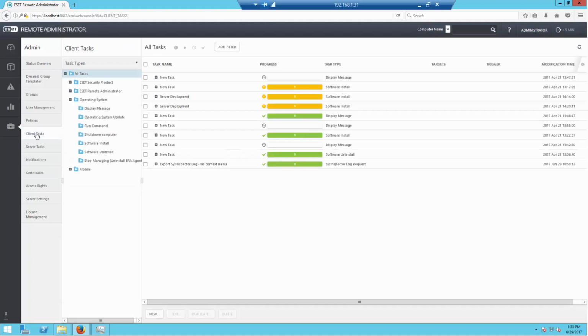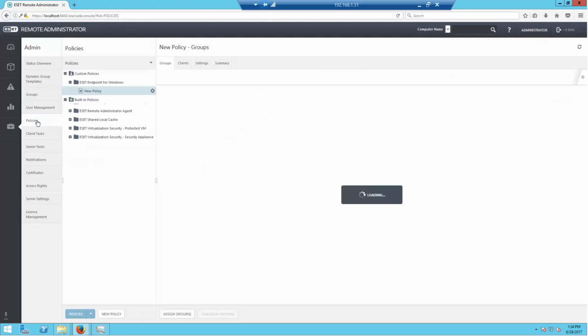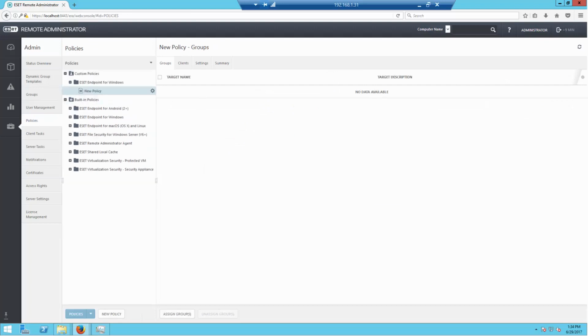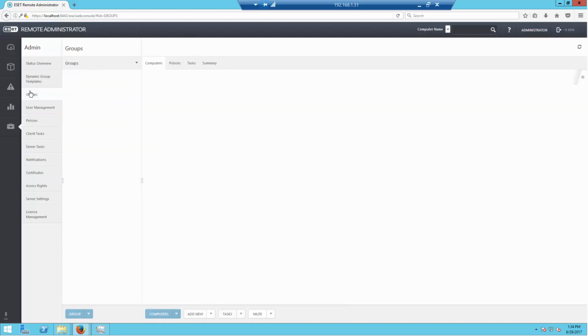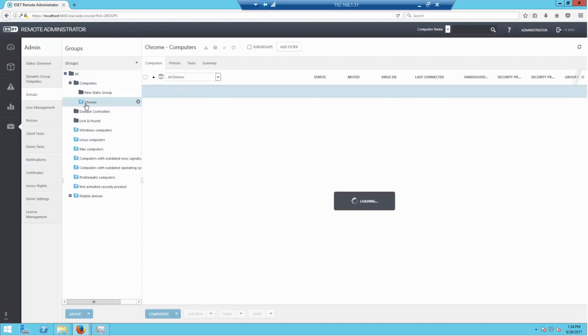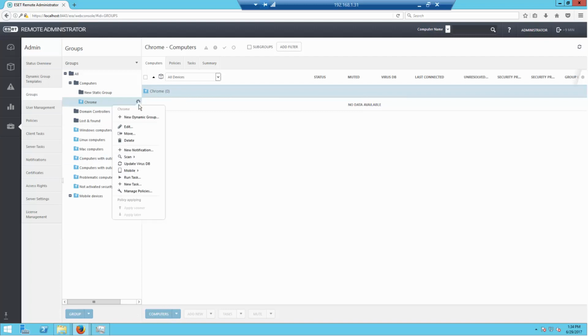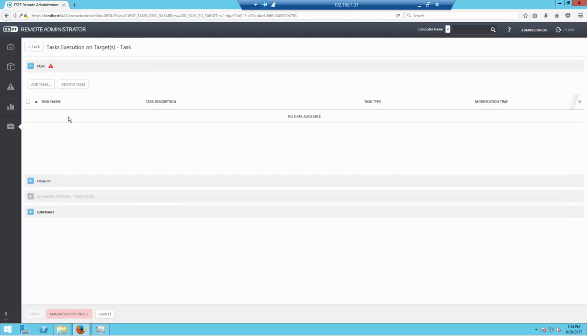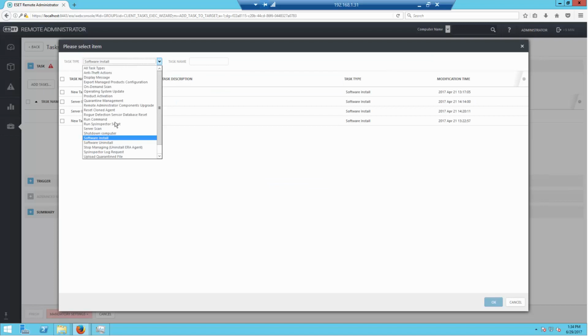If I jump into client tasks, maybe I don't want Chrome installed on my devices. It's just not something I want on the machines. I'm sorry, on the policies. So if I do not want Chrome on a device, I can go into my groups here. There's that Chrome group right there. And I don't have any computers in here, that's good for now. But I'd like to run a task, and in this task I want to remove Chrome. I want to get rid of it. So I can do a software uninstall.